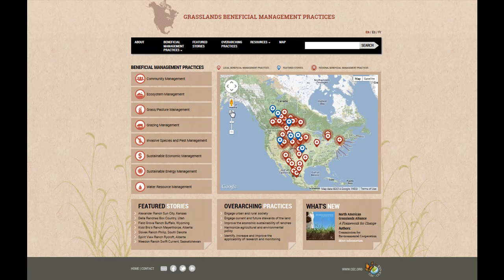Welcome to our short tutorial on how to use the Grasslands Online Beneficial Management Practices tool. Beneficial management practices can be searched either geospatially or through the 8 major management categories. We'll show you how in this tutorial.